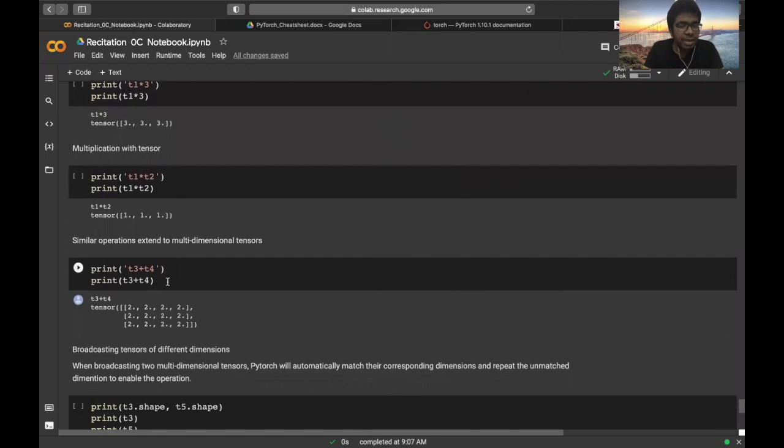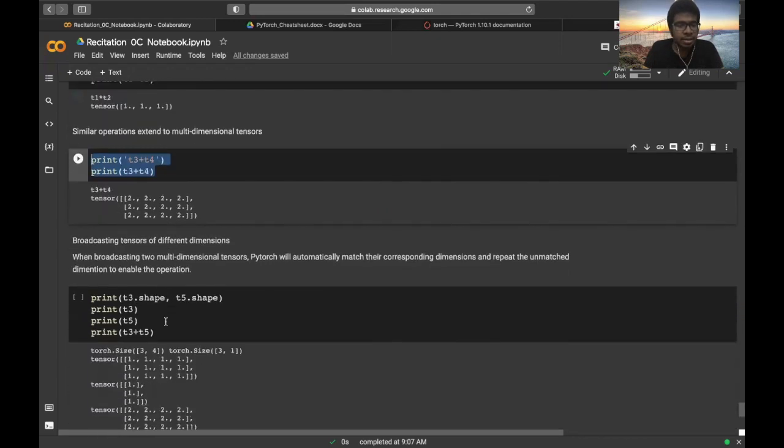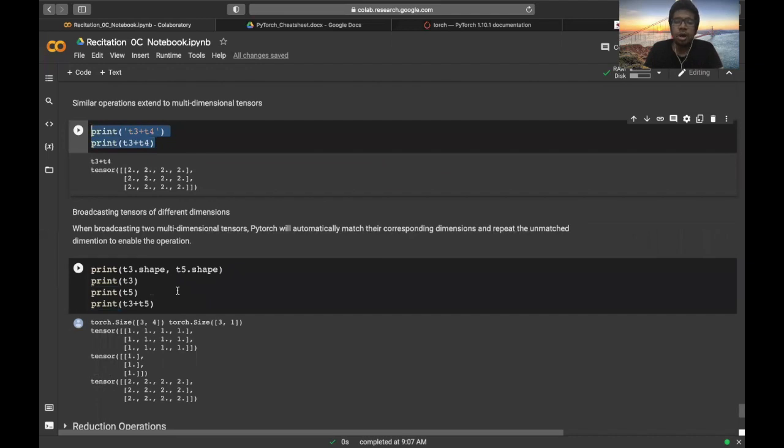So this can also be extended to multidimensional tensors. The above operation, we just used it for one-dimensional tensors. So going on to broadcasting. Broadcasting is when you do operations on two tensors of different shapes.